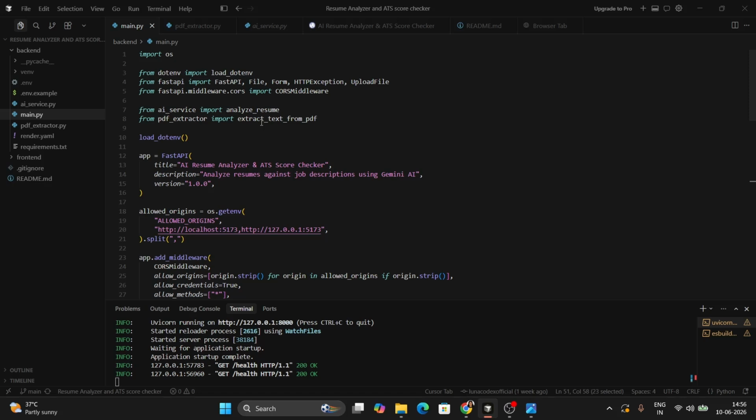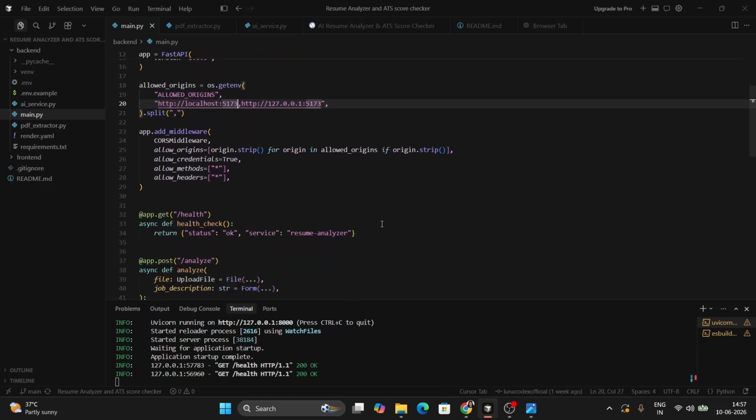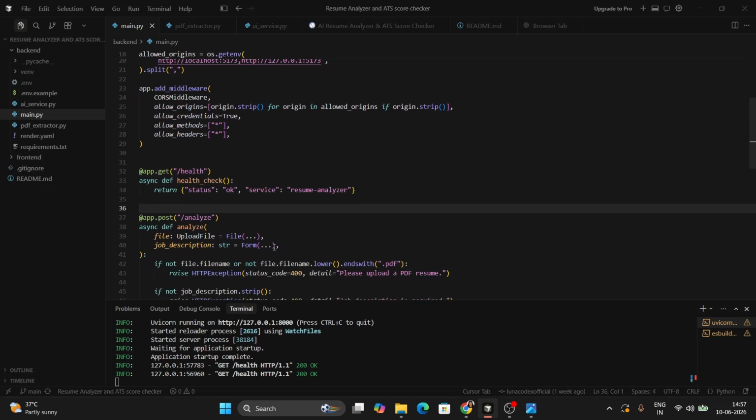And AI service is where our backend calls the Gemini AI, and PDF extractor is where the backend extracts the text from the PDF. Here we are loading our environment variables and building our web server, and the CORS origin is allowed for our frontend, that is, port 5173. The health check endpoint is built so that when a user or the frontend hits /health, it would return status OK. This is to ensure whether the server is up or not.